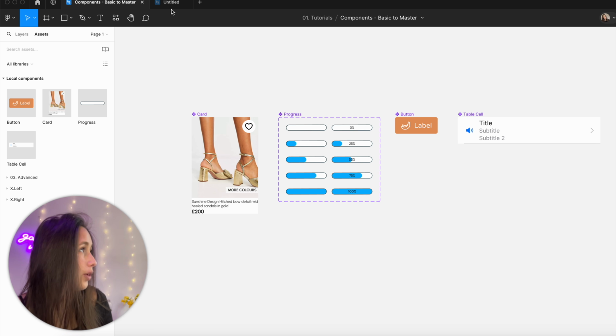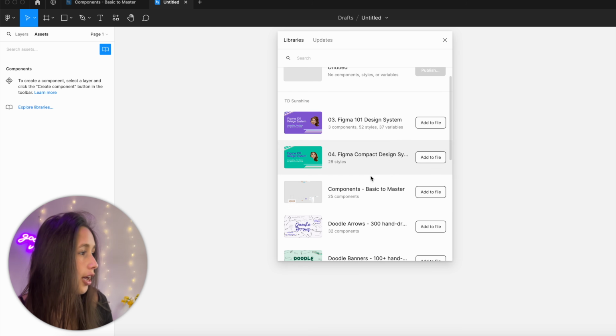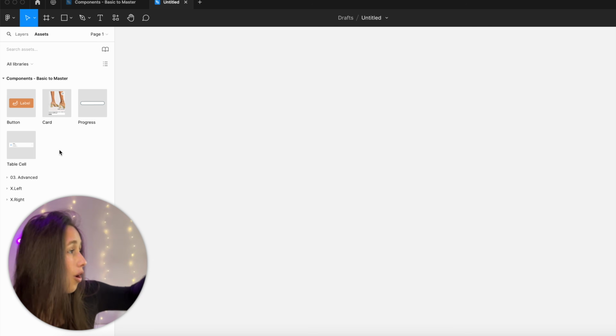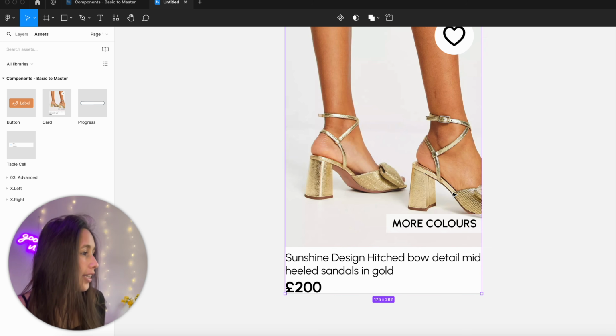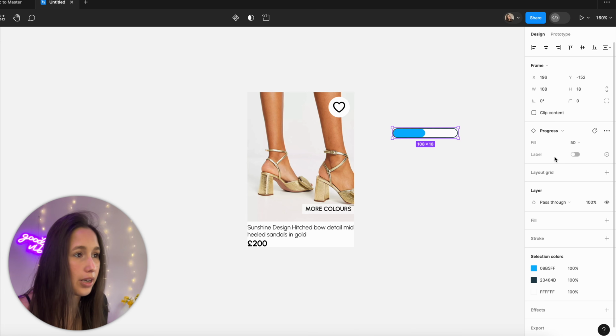Once it's published, it might take a second if it's a bigger file. Then I can go into a different file, go into these libraries over here, and turn on this file. This one's called Component Basics to Master. I can add it to my file, and now you will see all of these in the asset panel. So I can drag them in, I can use all of the variants, I can do whatever I want with them.